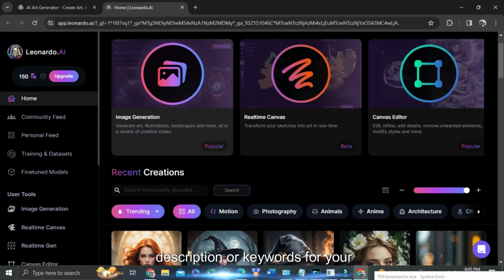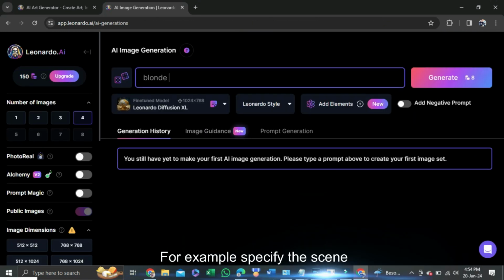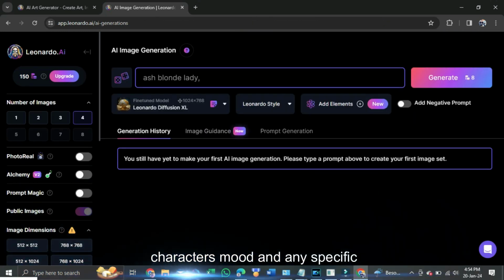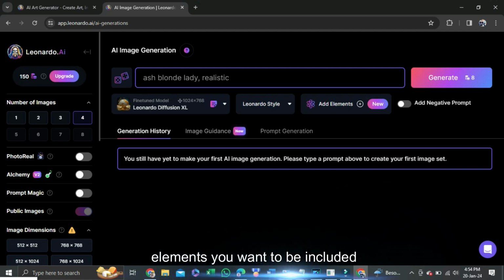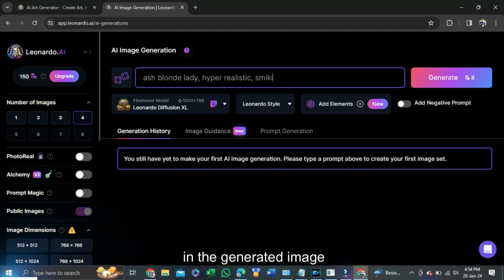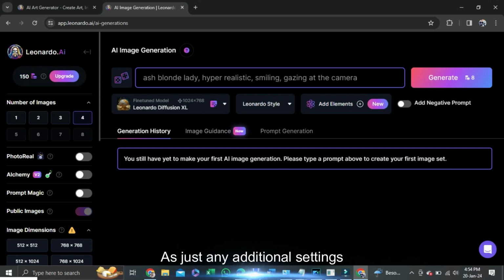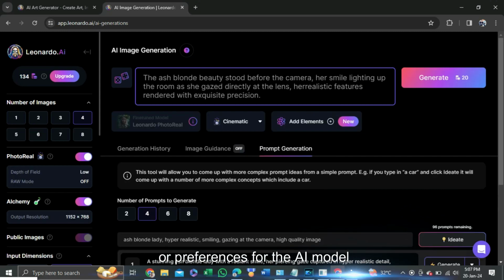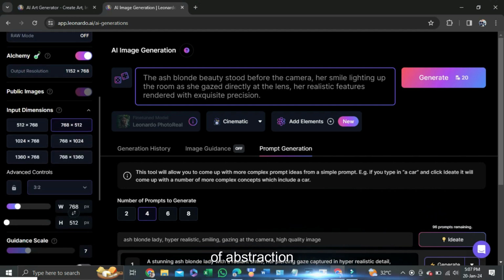Step 5. Provide a detailed description or keywords for your prompt. For example, specify the scene, character's mood, and any specific elements you want to be included in the generated image. Step 6. Adjust any additional settings or preferences for the AI model you wish to use, such as artistic style, color palette, or level of abstraction.